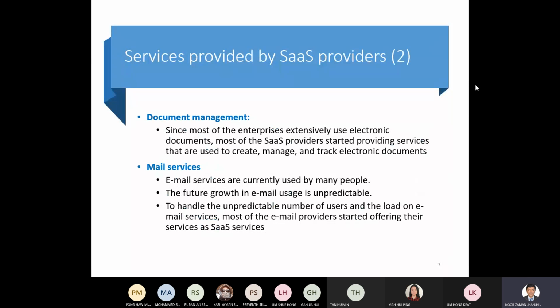Now we can go to document management. Yes, again it is there. We can create documents, we can manage and track electronic documents, we can store documents, and we can process documents. These services are also provided by the SaaS.